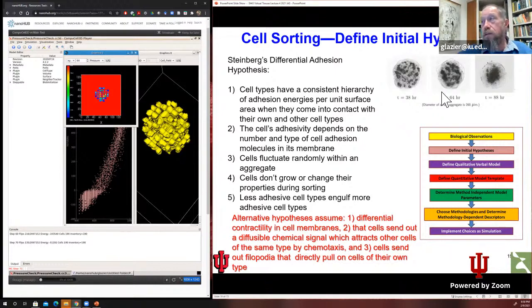And his hypothesis was that cells have a consistent adhesion to each other. And the fact that they stick to each other consistently with a little bit of random movement leads to this kind of separation that we see. And the cells that go to the middle of the clump are the ones that stick more tightly to each other, and the ones that go to the outside are ones that stick less tightly to each other. And this was called the differential adhesion hypothesis.